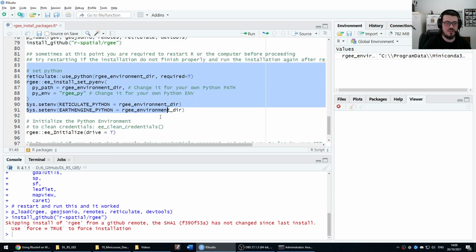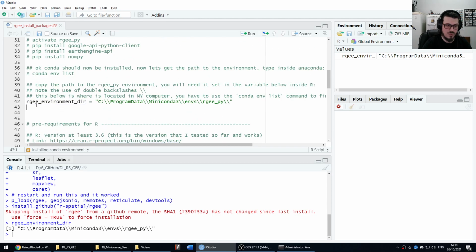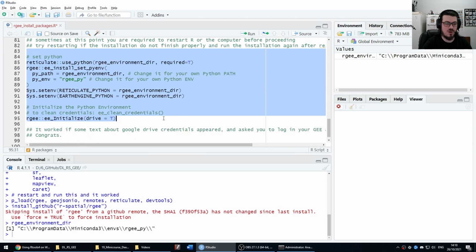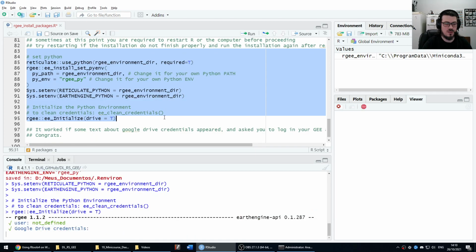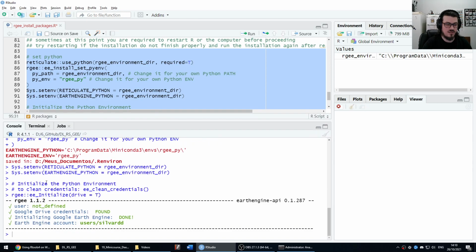And then you can run this next part, which tells R which Python environment you're using, and we had set up this object. You need to make sure you run this with the path that you installed, and then you can run this last part. And if you get this kind of message here, rgee something, then it worked.